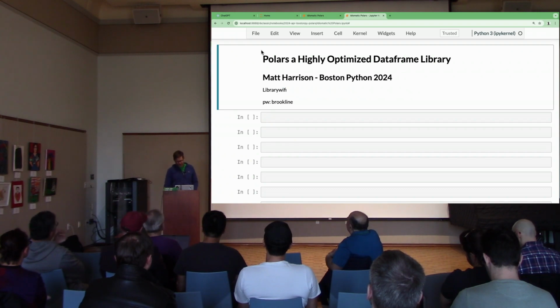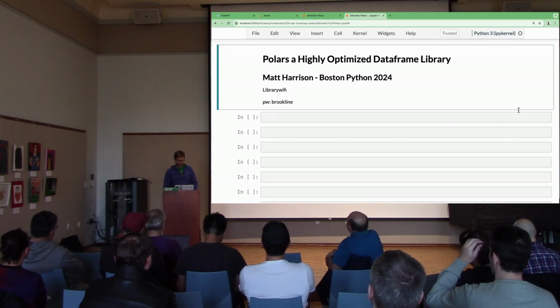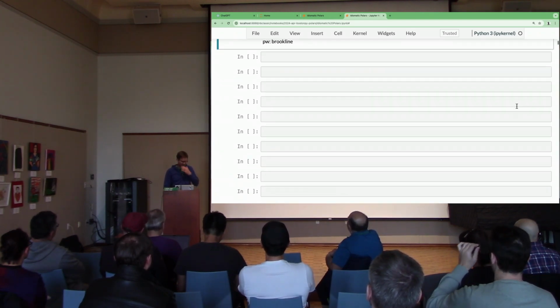So in short, Polars is a library that fixes most of pandas' warts. That would be a one-sentence explanation of it.